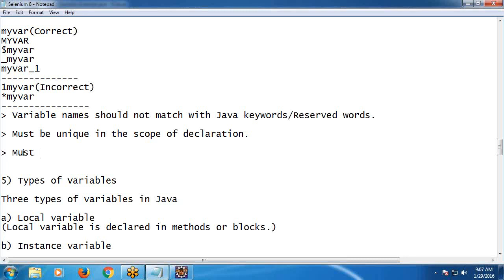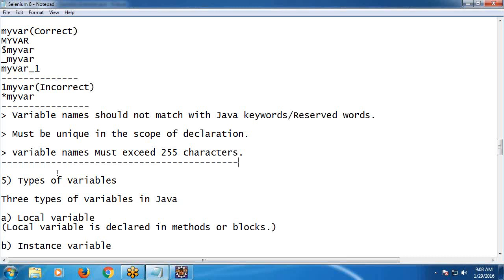See, variable names must not exceed 255 characters. Actually, that much length is not required. Maximum length is 255 characters. Must not exceed 255 characters. Okay? 1 to 255. Minimum 1, maximum 255.